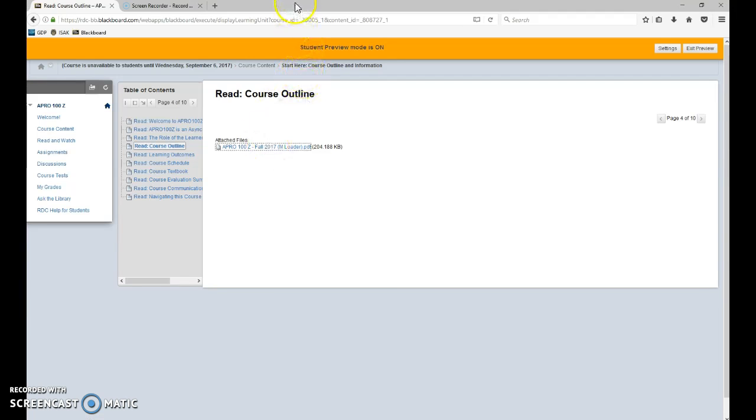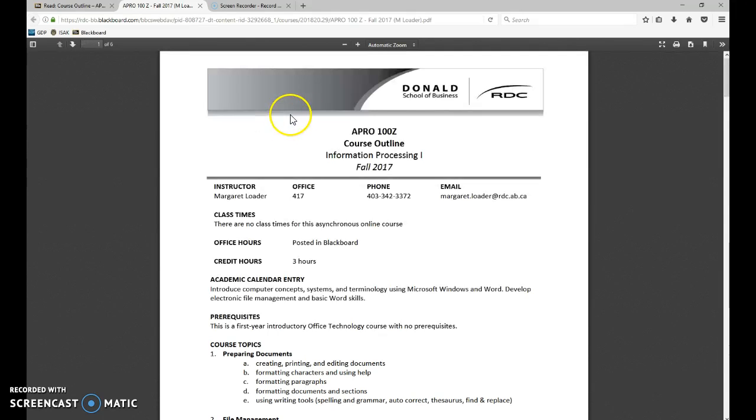And I've just opened the screen up a little bit more because I realized that there were a couple of things that you weren't able to see. So I'm going to click on the course outline. So there's the course outline right there. If you want to download, you can just click on this link and it'll download into a PDF file. You can go ahead and print it off.